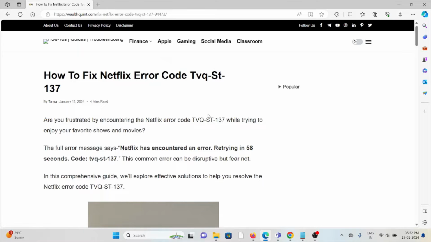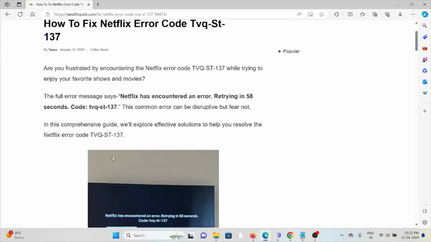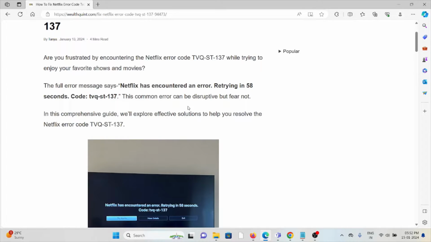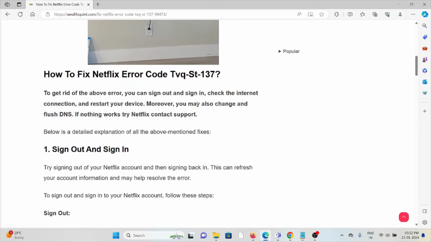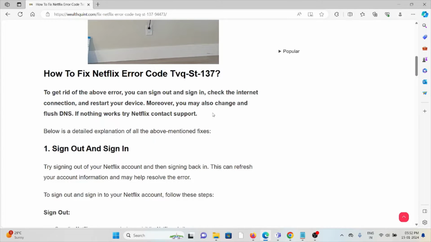Let's see how to fix the Netflix error code TVQ-ST-137. Are you frustrated by encountering the Netflix error code TVQ-ST-137 while trying to enjoy your favorite shows and movies? The full error message says Netflix has encountered an error, retrying in 58 seconds. Code TVQ-ST-137. This common error can be disruptive, but we are not. In this video, we'll see some effective solutions to fix this error.